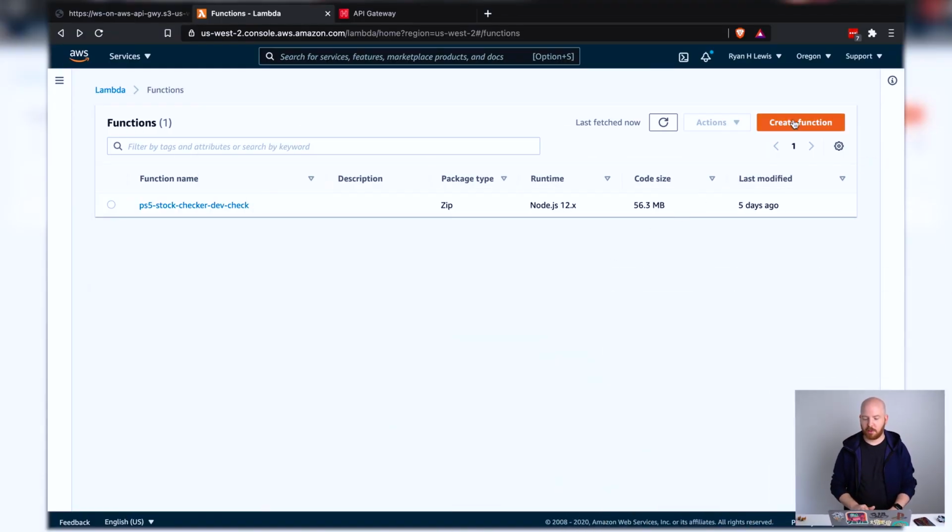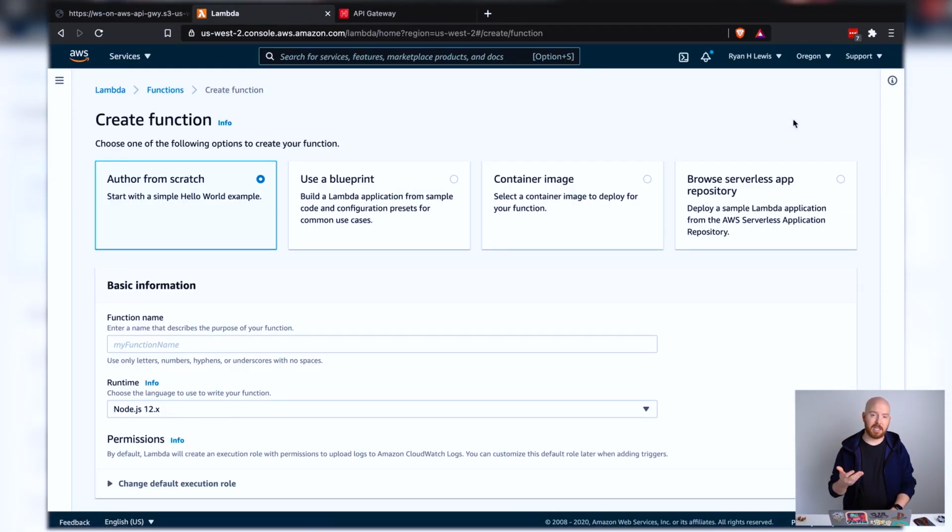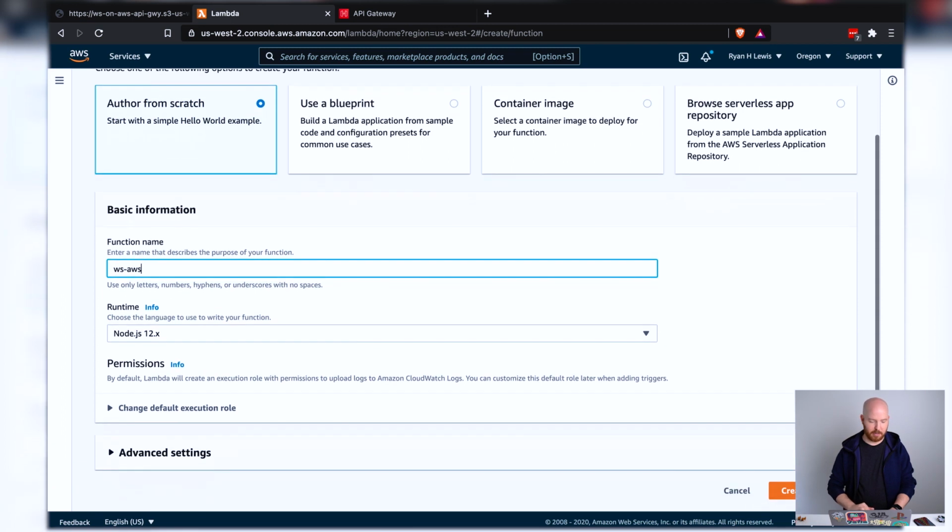The first thing we're going to do is create a Lambda function. The reason we do this is because when we set up the API Gateway, it likes to already have a Lambda function to connect the WebSockets endpoints to. So we'll go ahead and do that first. I'm going to call this WebSocket WS AWS. That's fine.